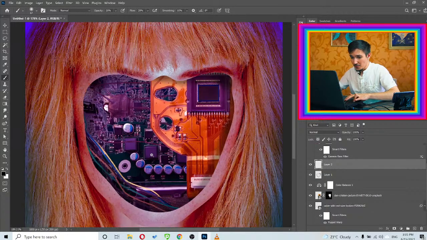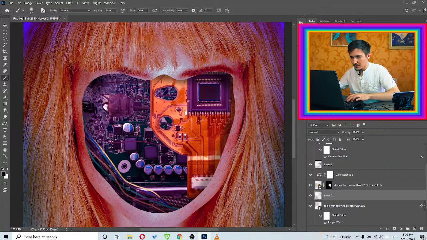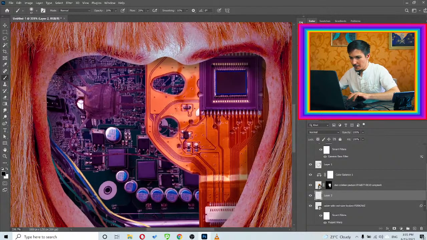So, let's see. Now I need to add more shadows, and I want to add shadow now behind this thing. So for this one, I will actually make hardness a little bit higher, like around 50%, and try to add more hardness and more shadows here.